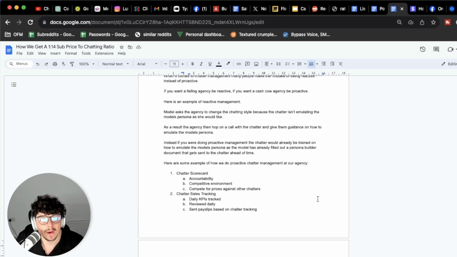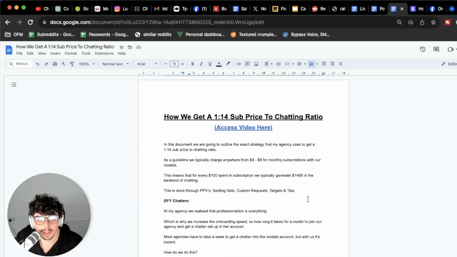So this is how we get a 1-to-14 sub-to-price chatting ratio. In general, if you're getting a 1-to-7 sub-to-price chatting ratio, the chatter's doing all right. However, 1-to-14 is when you know that you're running an exceptional chatting service. And all of you watching this video, I'd hope that you want to be running an exceptional agency, producing exceptional amounts of money and profit.